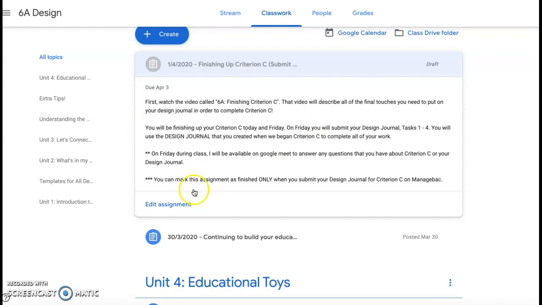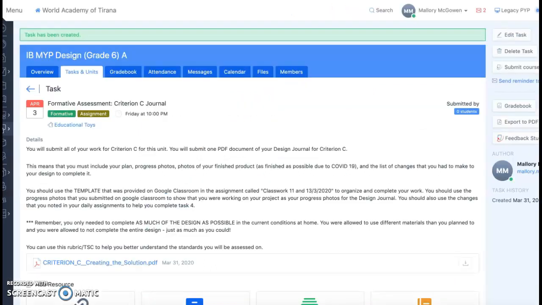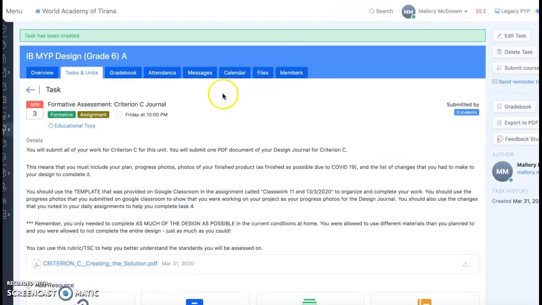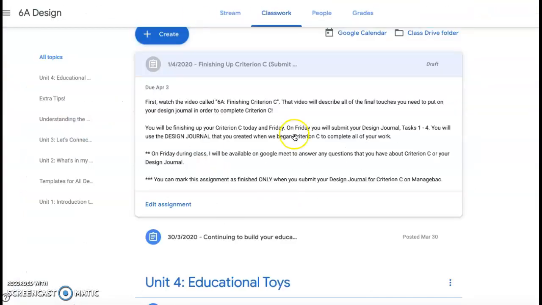You can mark this Google Classroom assignment as finished only when you've submitted that design journal on ManageBack. So once you submit your design journal on ManageBack on Friday, you can mark this as finished. If you finish it today, you can go ahead and turn it in. That's no problem. But you have today and Friday to finish all of this. Next week, we'll start Criterion D.